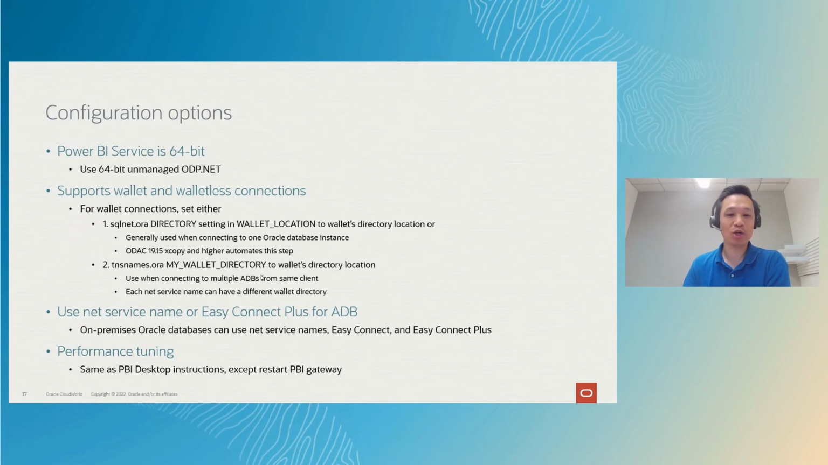You can use net service name or Easy Connect Plus with ADB if you want. The nice thing about Power BI service is that it allows for longer connection strings or names for the entries, so that you can have more than 128 characters. That will allow you to do Easy Connect Plus if you want. And of course, the on-premise Oracle database supports service names, Easy Connect, and Easy Connect Plus.